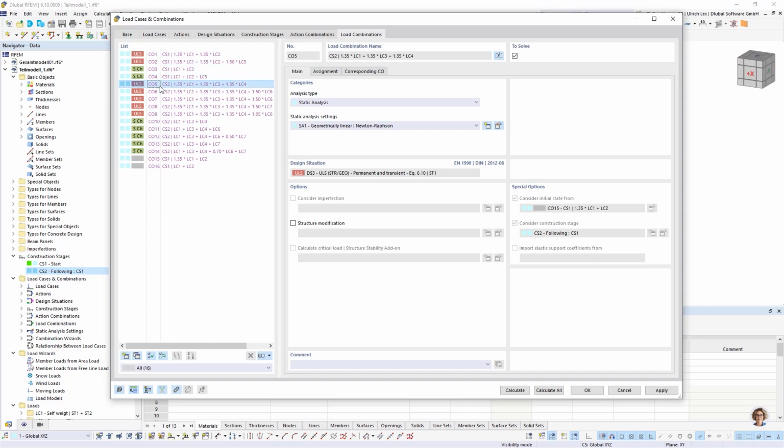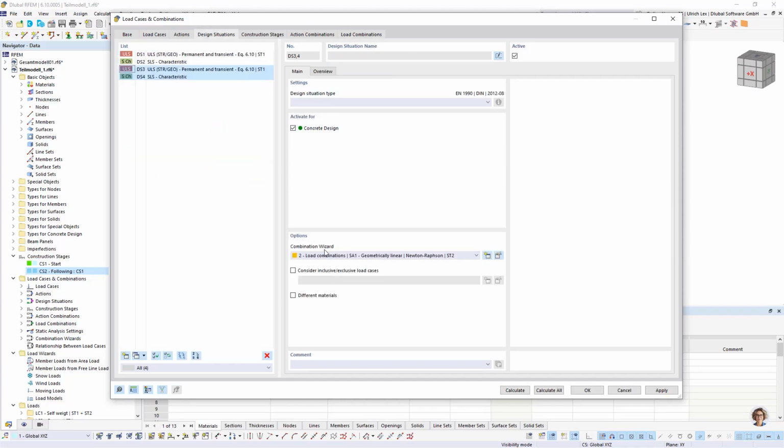For combination 5 till 14 is the stage 2 considered. The combinations 15 and 16 are internally created, so that they could be considered here on the special options. Here you cannot change it because it is created automatically with this combination wizard.